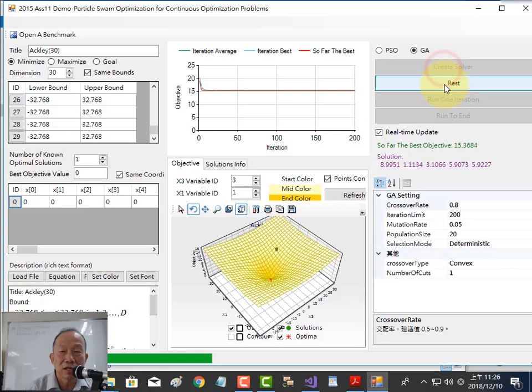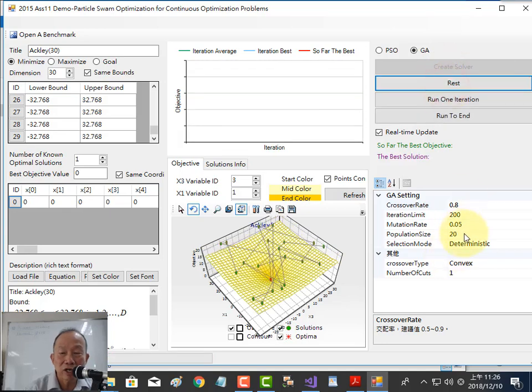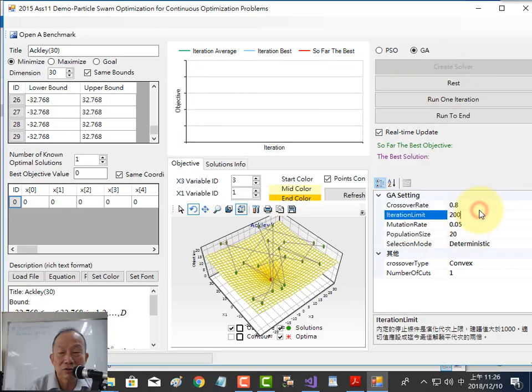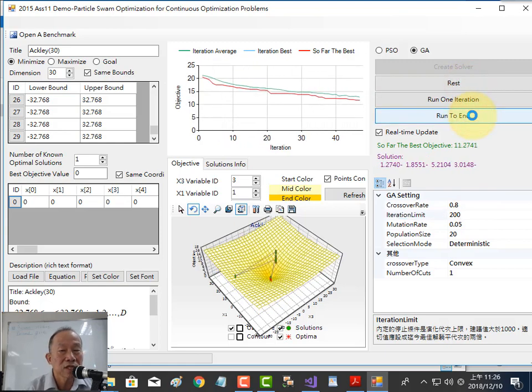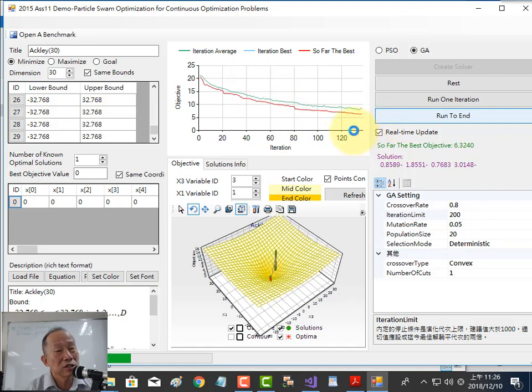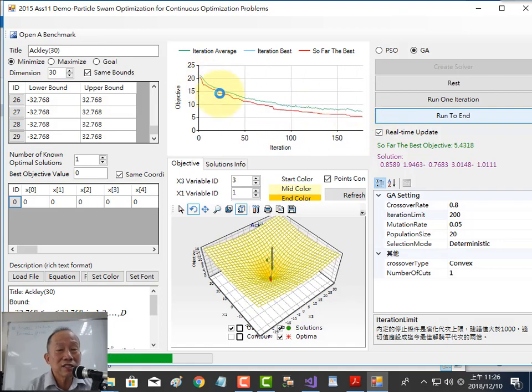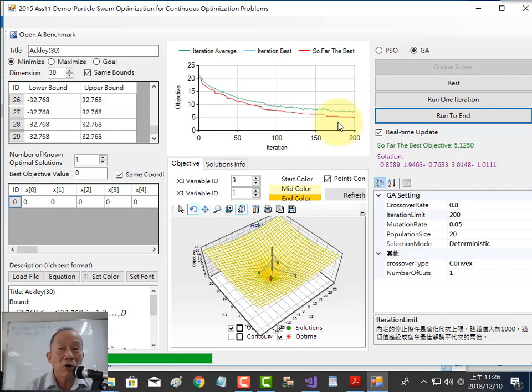So we can try GA, reset. Similar, right? We have 20 chromosomes, 200 iterations, reset everything, run to end. Check the progress of the global objective value. You see, this is very important. In this case, it means that our algorithm is still alive, right?